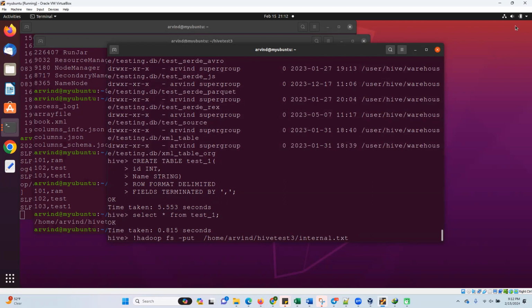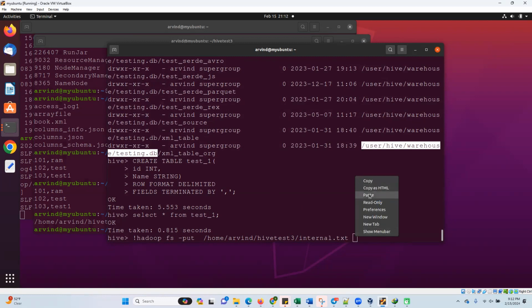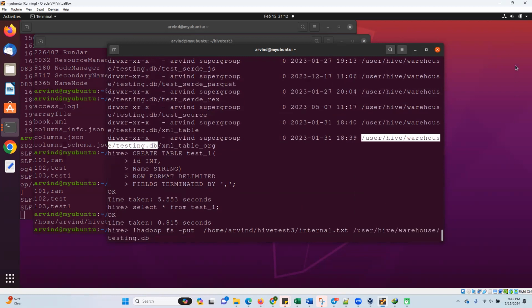Internal.txt. And which location do I want to write the data? I have to write to the warehouse directory. So, warehouse directory, my table folder. Simply, I'm copying the file, putting the file on the location. So this is my testing.db slash my table folder name, which is test_1.